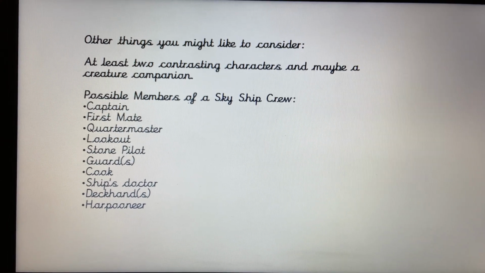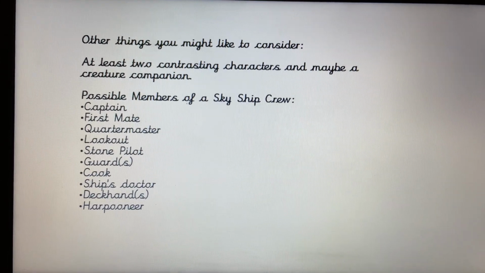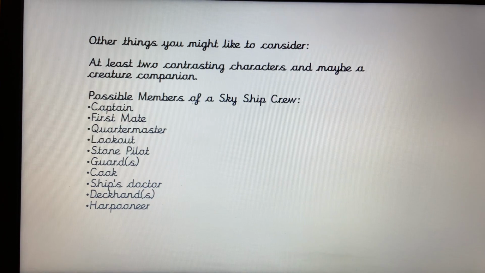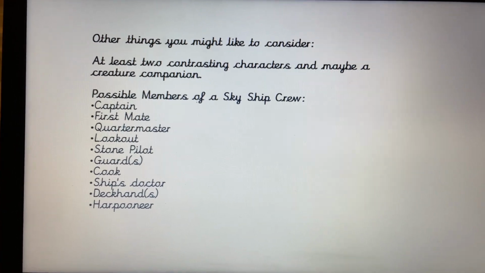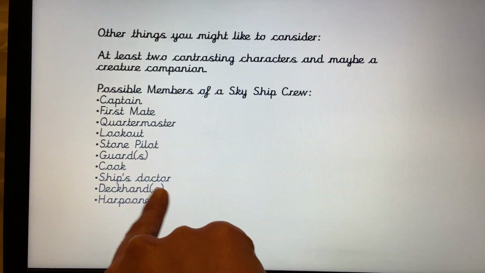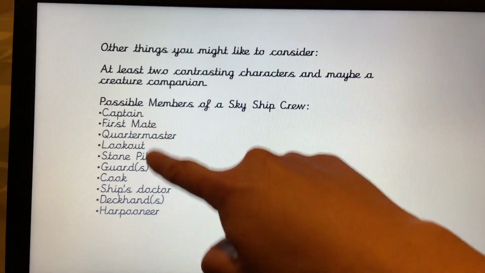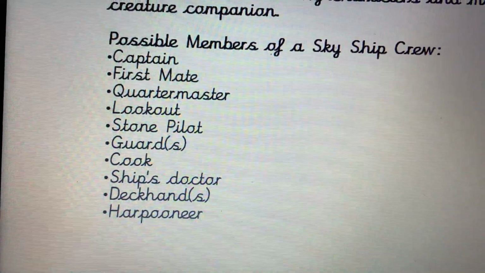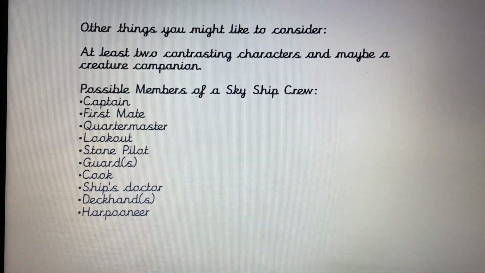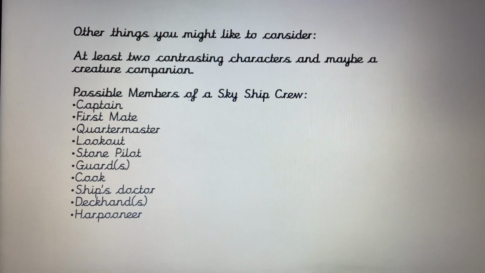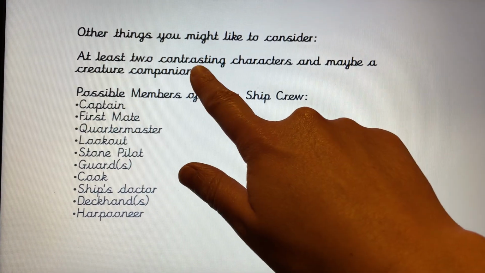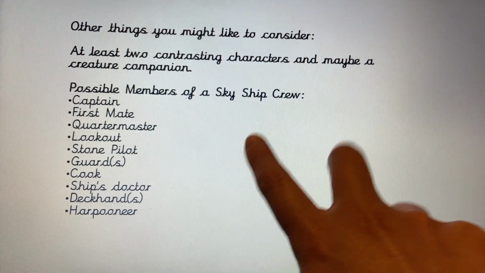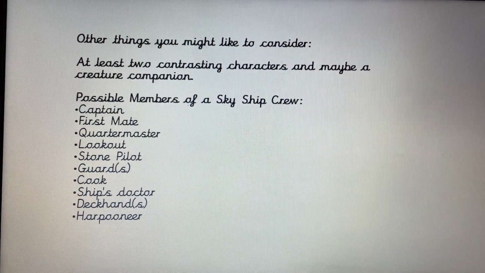Other things you might like to consider in this planning stage is thinking about your characters. So they've said you want at least 2 contrasting characters, and they could maybe have a creature companion. And also I read this, and these were different types of members of a skyship crew. So it might be that you think about the captain in particular, or maybe the first mate of the crew, or anybody else that you think might be important there, and you could create names for them if you want them to be in your story. Notice the word contrasting characters, so they need to be very different. Okay, so you have 2 characters and you need to make sure that they're very different characters. So contrasting means the opposite.